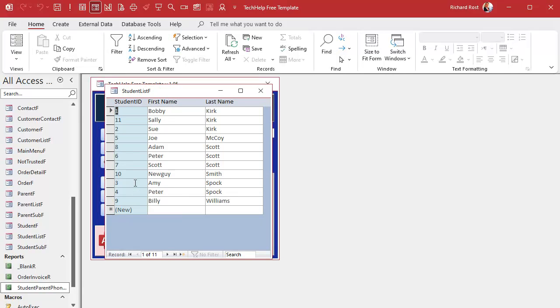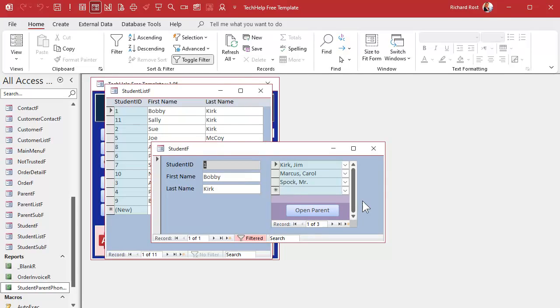Let's take a student here. You've got a student like Bobby Kirk. He's got 3 people on his emergency call sheet, but maybe only Jim Kirk needs to get a copy of his report card. You don't want to send it to everybody. You want these people there so you have their phone numbers in case of an emergency, but you might only want to send a mail to 1 or 2 of these people.